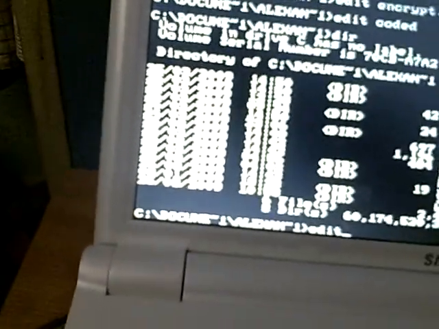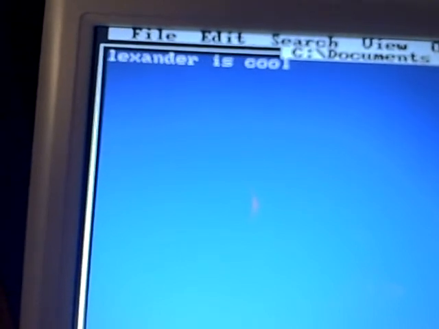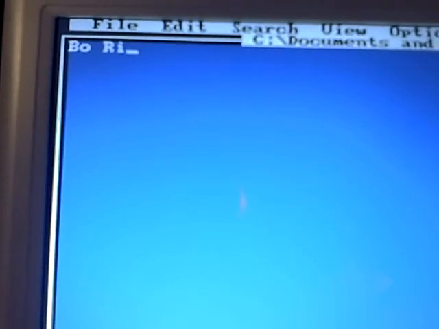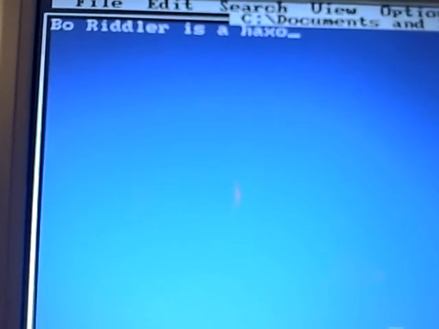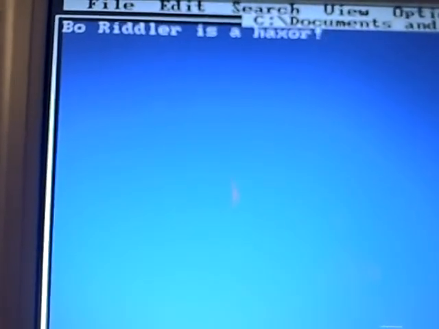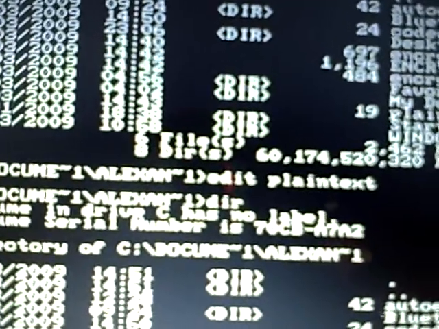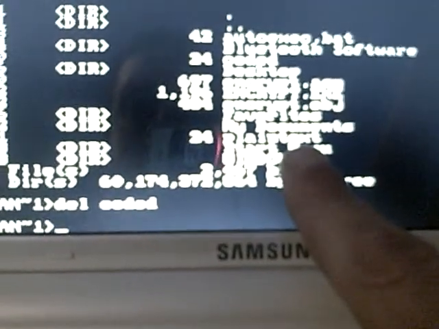We're going to edit plain text. And here, get rid of that. We'll put Bo Riddler is a hacksaw, bang. Alt file, save, alt file, exit, directory. We're going to delete coded. We've got the plain text file. We've got Bo Riddler is a hacksaw in it.